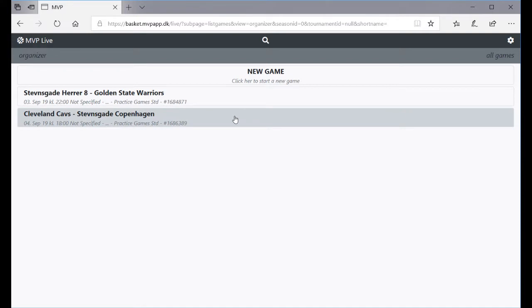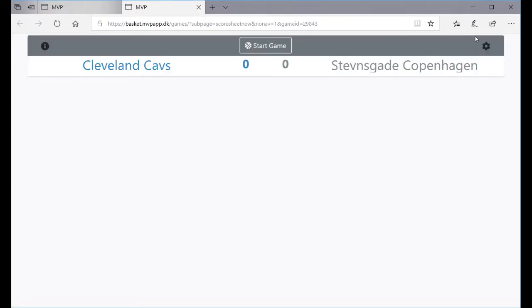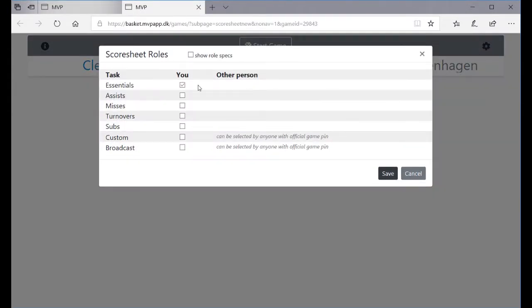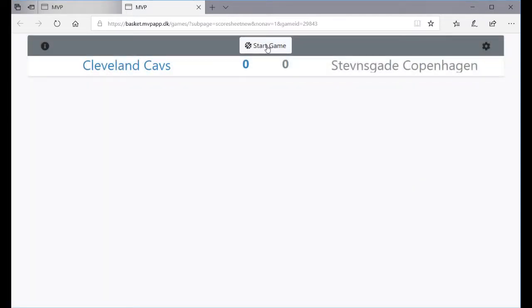So I'm just going to click on the game. I'll go to the score sheet, and right now you can see I'm doing the essentials and no one else is participating in the game, which is fine. The moment I click start, it's going to be available live. And how can people find this game, because this is the game I just created?